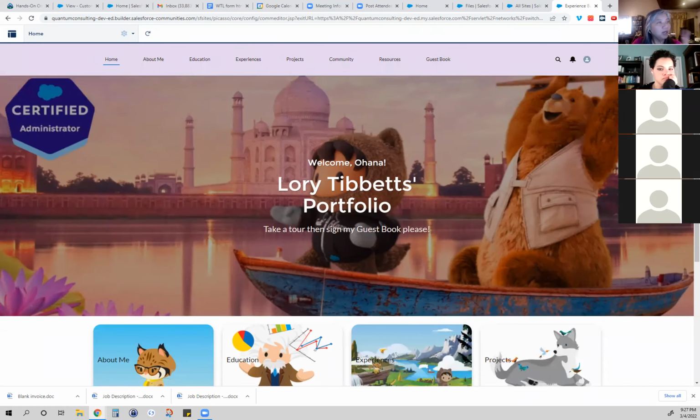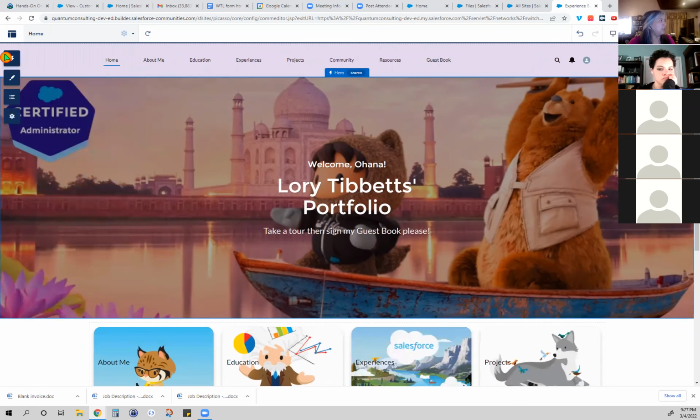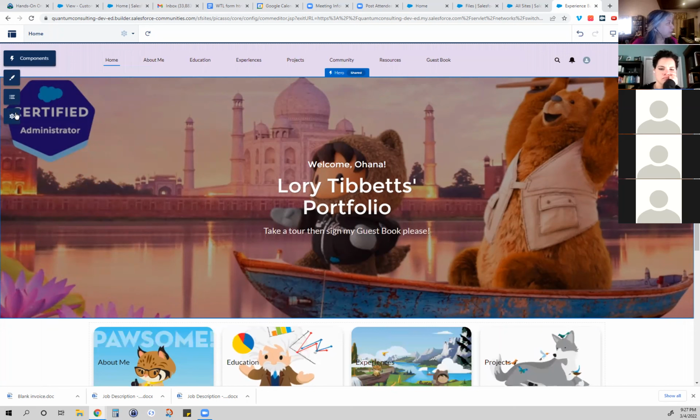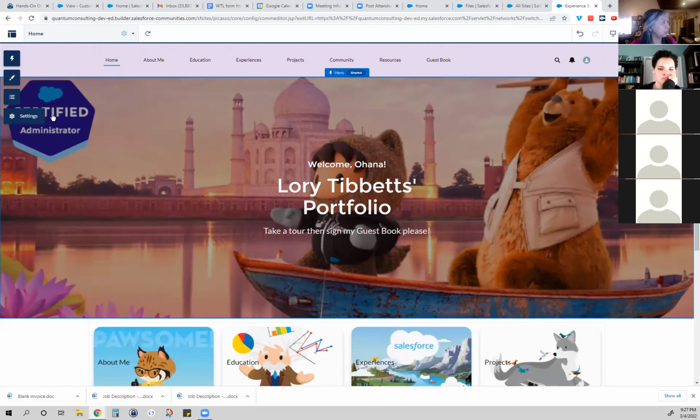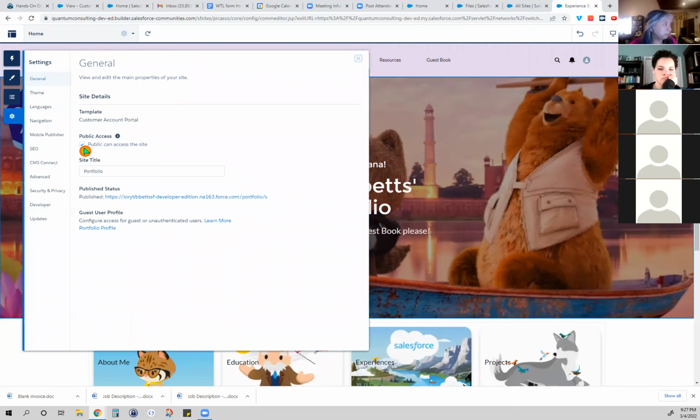Oh, because I'm not back to builder. That's why I'm not seeing this part here. Okay. So now that we're back to the builder, I want you to go to the settings. Make sure that this is public.